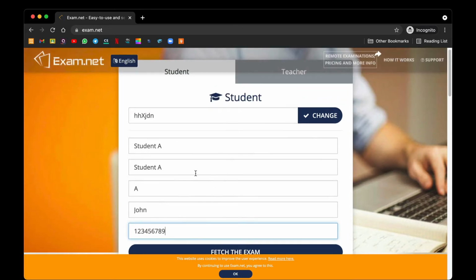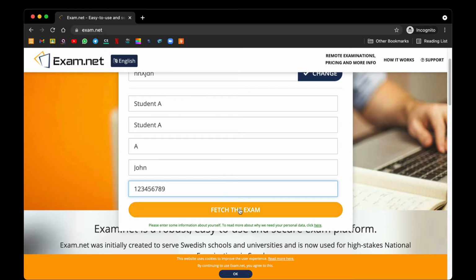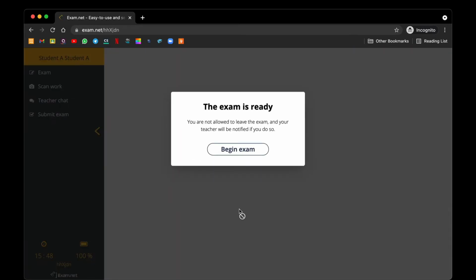Now these fields are only present because in my exam paper I require the students to input this information. So once done, the student can then fetch the exam paper. Now it says that the exam is ready, you are not allowed to leave the exam, and your teacher will be notified if you do so. So we are going to jump back and forth to see what it looks like at the student's perspective and the teacher's perspective during the examination. So as a student, let's begin the exam.